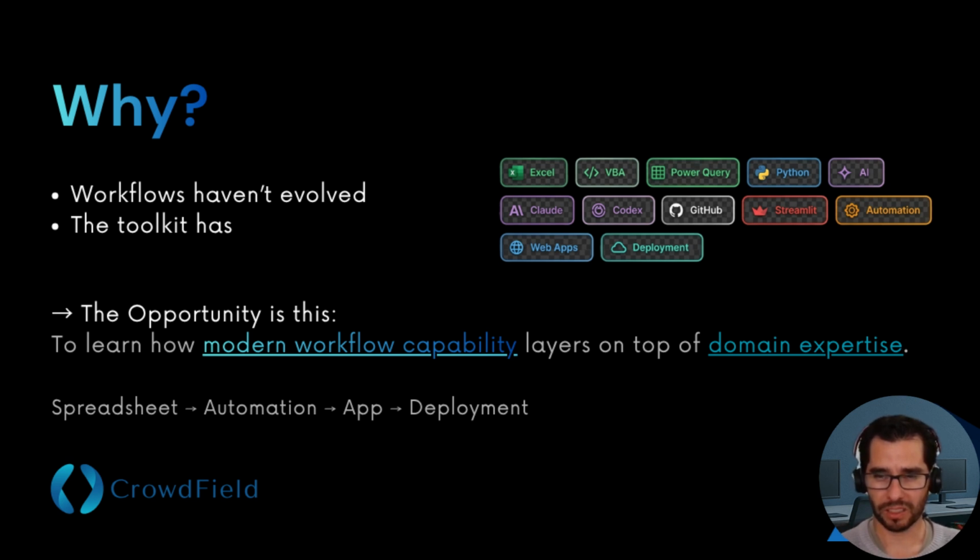But I want to be clear, the opportunity is not about learning these tools in isolation. This is not a Python course or a coding bootcamp. This is not about becoming a software developer or an AI engineer, whatever that means. The opportunity here is to learn how modern workflow capability layers on top of domain expertise.